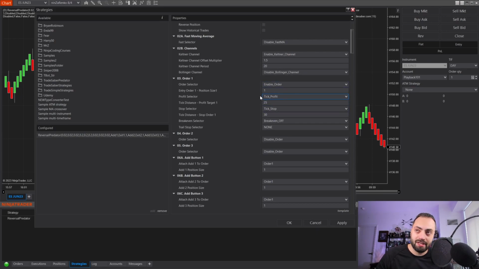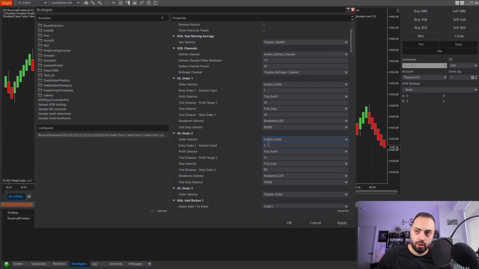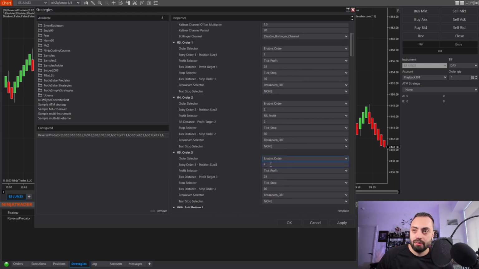So let's go through a few examples. We'll leave this at a tick profit of 25 ticks, and we're going to go to the order number 2 just to show how each separate order is handled. So for order 2, we're going to have a position size of 2, and let's set this at the R's. We'll set that at 2 R's. So from your entry to your stop, and 2 of those risk units. And for order number 3, we can set this one at a position size of 3, and we'll set this at the opposite end of the Keltner channel.